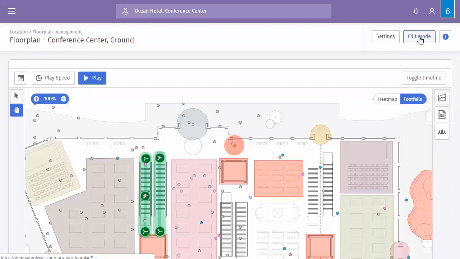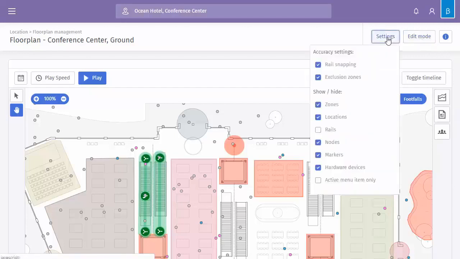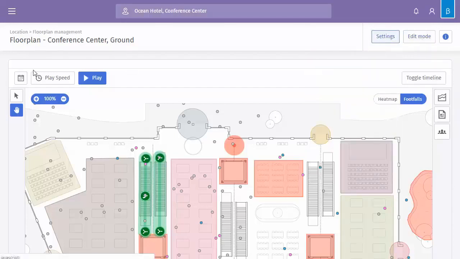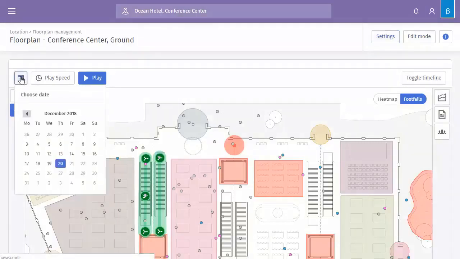So don't worry, it's not your final chance to create or make any changes. You can go back in and change anything as required. You still have the Settings button to make any changes there as well, but we've now got a number of options about the floor plan. The first is the calendar icon. You can choose to go to a previous date. As long as you had a location license and the relevant hardware installed and active, you'll be able to go back and access any of that information.